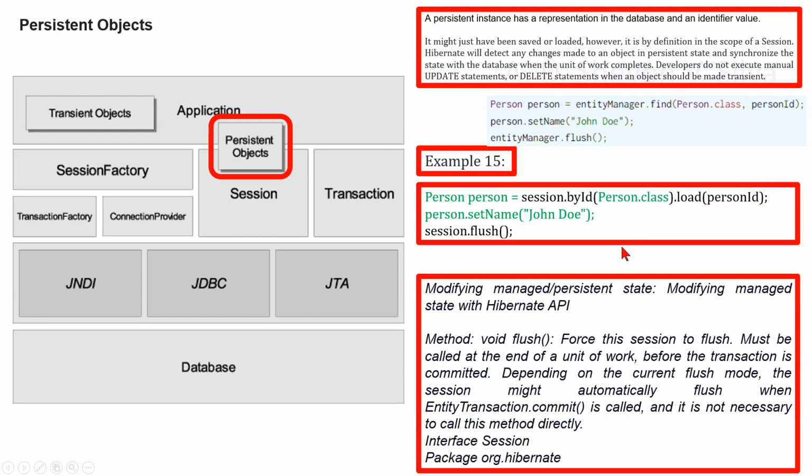Now we are considering modifying managed or persistent state. Here, modifying managed state with the Hibernate API. Entities: the method void flush forces this session to flush. It must be called at the end of a unit of work before the transaction is committed. Depending on the current flush mode, the session might automatically flush when the EntityTransaction.commit method is called, and it is not necessary to call this method directly.